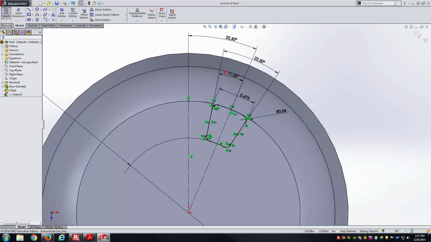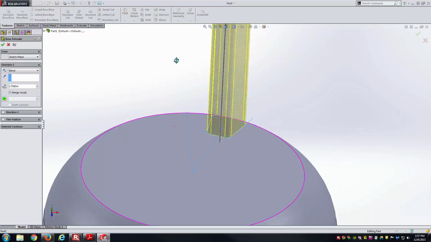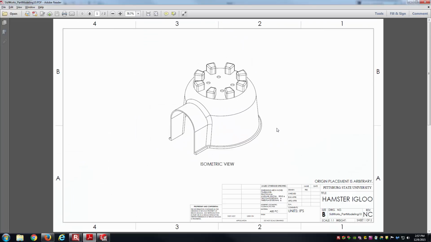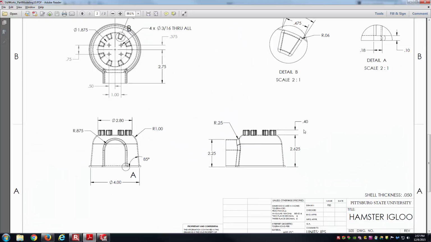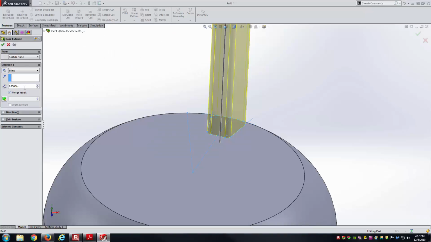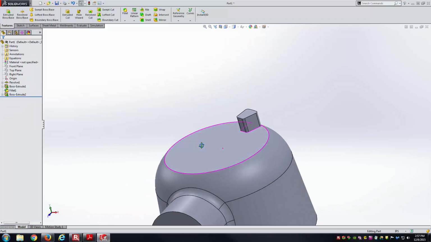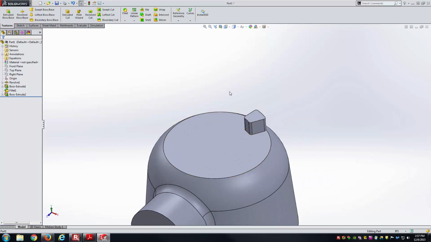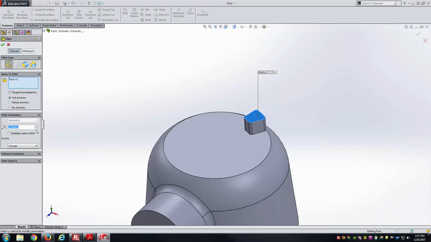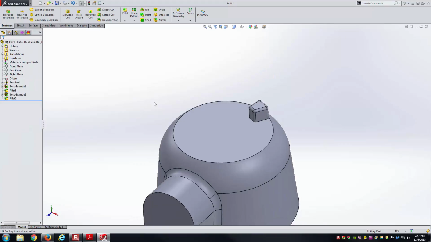And so what I can do is exit the sketch, go to the extrude boss and base. I have to check from the drawing what that height is. There in the right view you can see it's 0.40, so 400 thousandths. And I've got that geometry. The only other thing I have to do is create the fillets associated with this top face. And so one thing I can do is just select the face. Now here I'm going to use a feature fillet and adjust the radius to 60 thousandths and accept it.